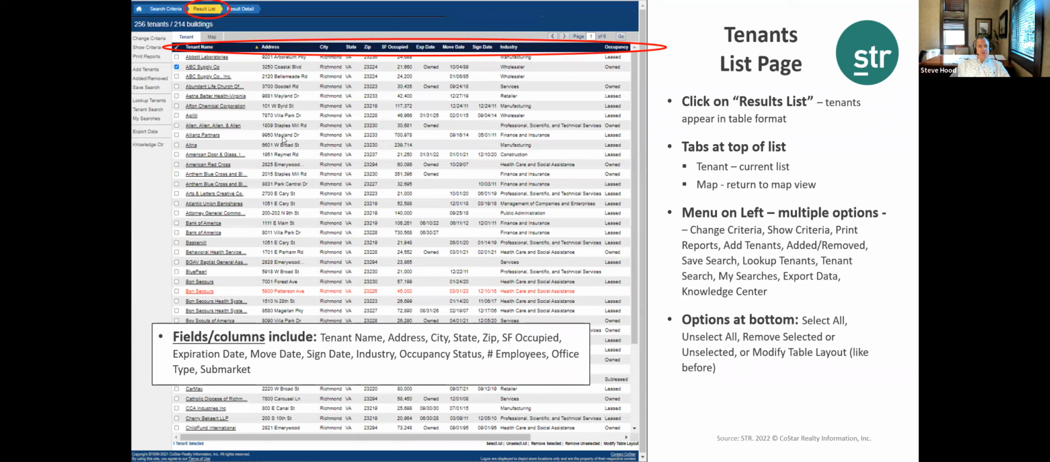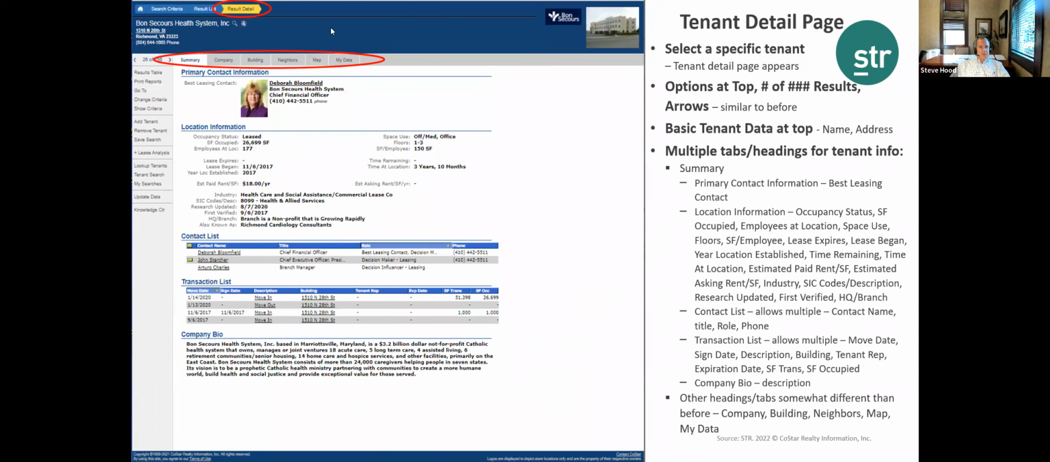Here's a list view for tenants, and you're looking at the result list. You're going to specific columns of data related to the tenants, how much occupied, and more information about each one of those. And then from the list view, of course, you can click on one of these and you go to the detail view. Here is a specific tenant. Headings of information: summary, company, building, neighbors, map, and data. So lots of information on these various tenants, including contacts, transactions, a little company bio, and a cool way to learn more about the tenants.